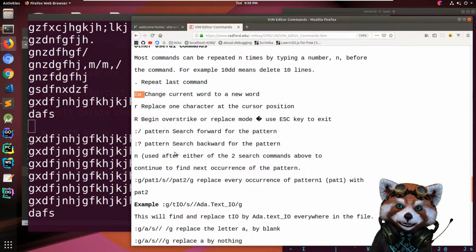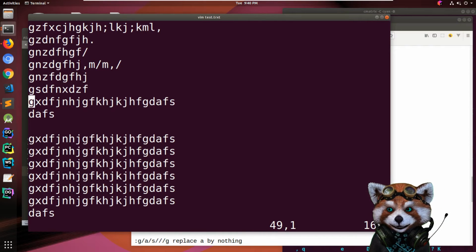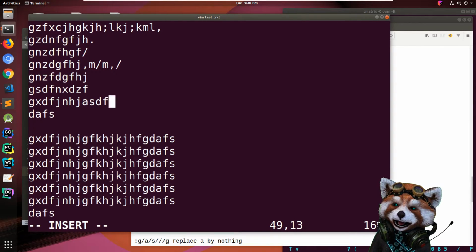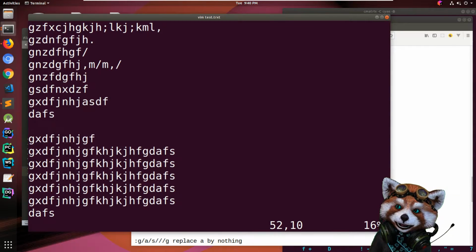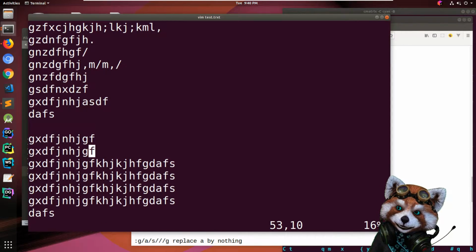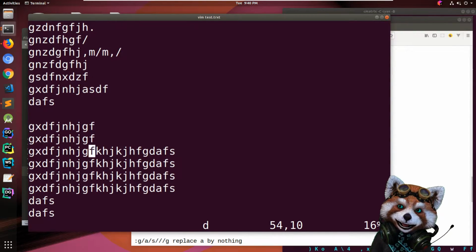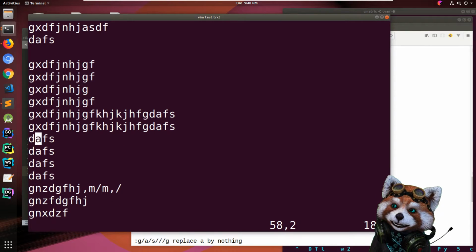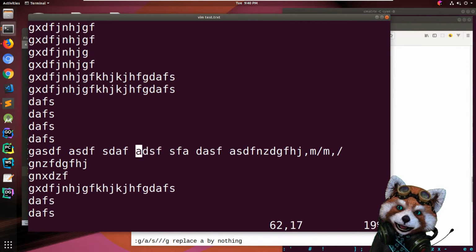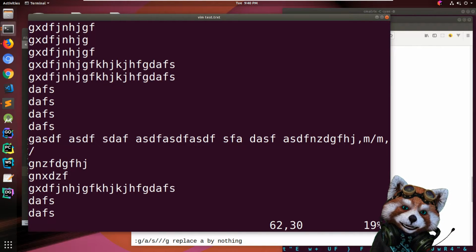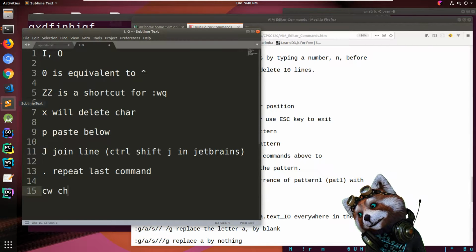Dot, repeat last command. Change current word to a new word. Change word? That's kind of a weird one. So I'm here in the middle of the word and I press CW. Oh, that's interesting. It's basically saying delete word and then press A to go into insert mode. So delete word DW followed by A to insert after. So DWA is the equivalent of CW, which basically means change word. Let's say I'm right here and we've got a word and I want to change that word. CW, start editing. Okay, CW, maybe I'll use that one. CW, change word.